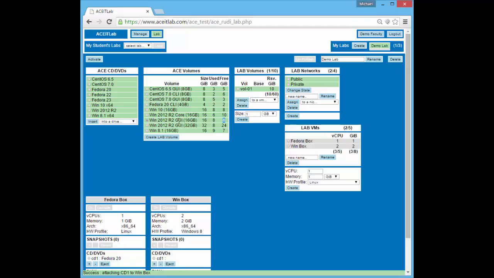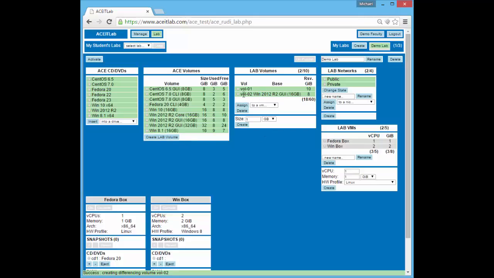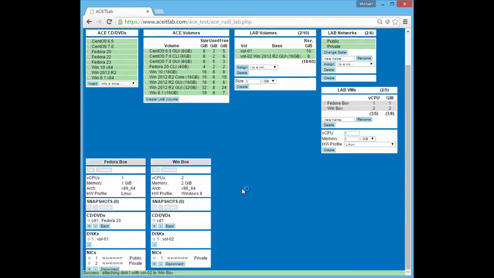So I'm going to choose that Windows 2012 R2 GUI volume. I'm going to create a lab volume from it. Now over here you can see I've got Vol02 based on Windows 2012 R2 GUI 16 gigs, and it's only cost me 8 gigs. So I'm only up to 18 out of 60. So going with pre-prepared images is actually saving space. And then I'm going to assign this volume to my Winbox. Assign. And that will create a disk number 1. Vol02 is the assigned volume for that disk.